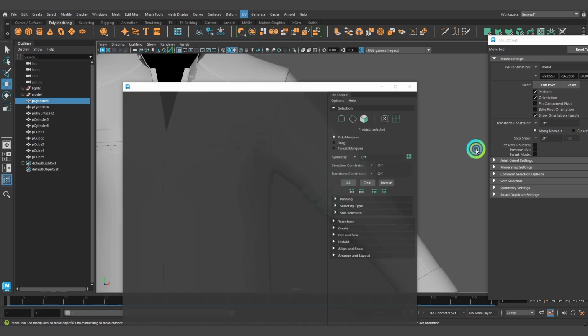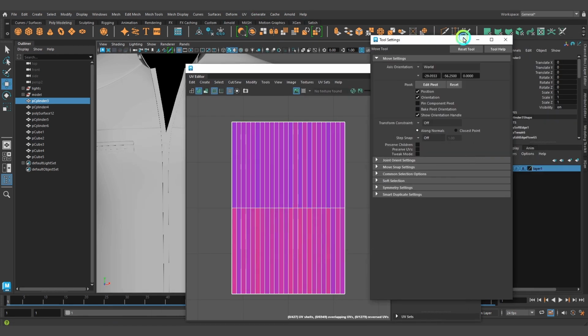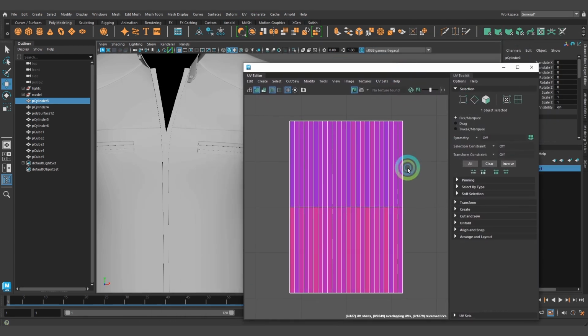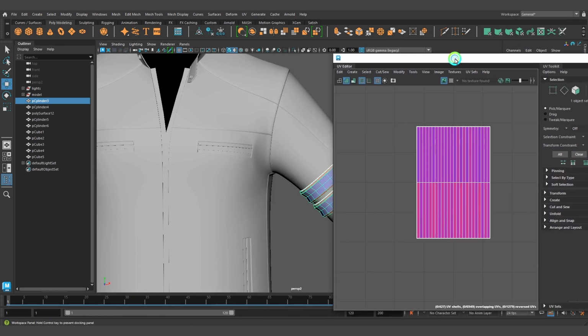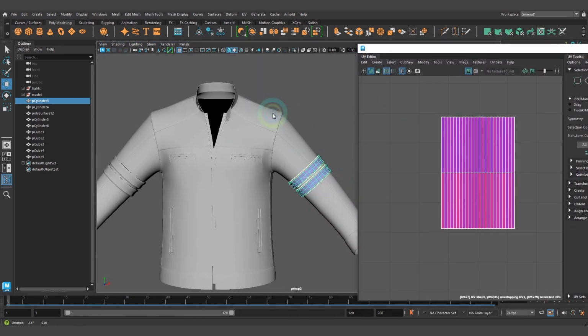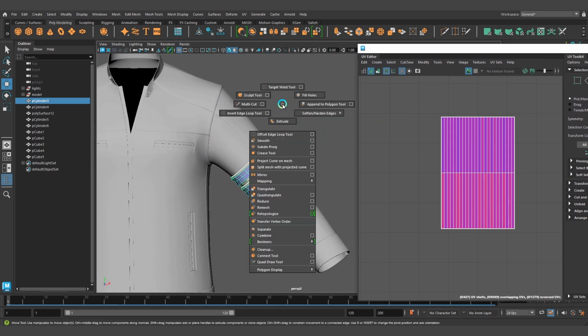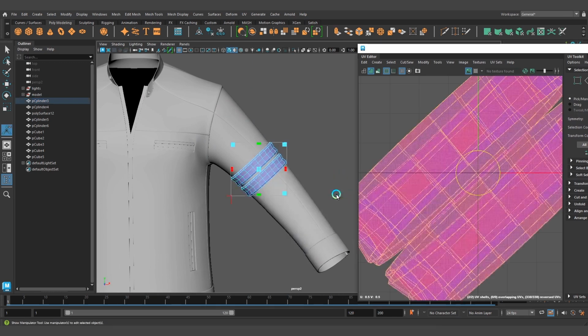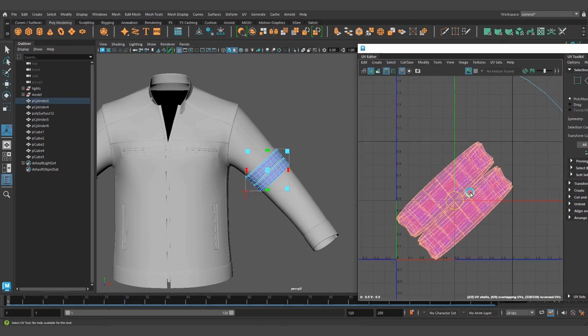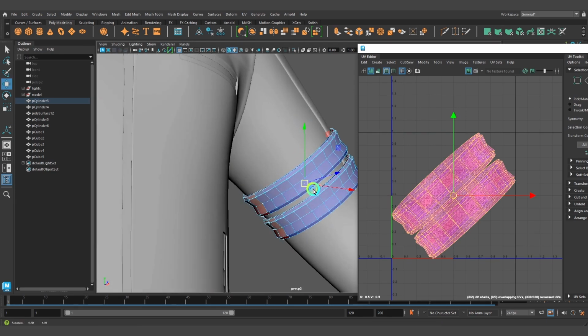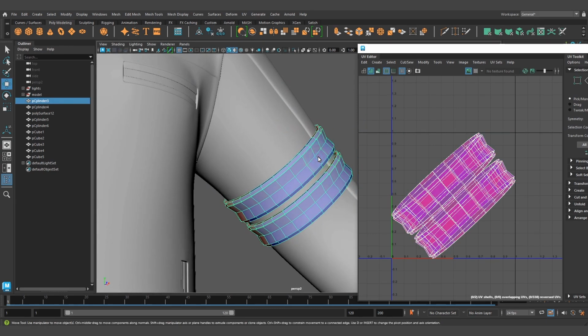I selected this object, then went to UV menu, then clicked on UV editor. Now I have the UV editor window. Here we are going to unwrap our model. By selecting the object I pressed shift and right mouse click button, then mapping, then I am selecting the planar map G option. And now we have our UV as per our UV mapping.